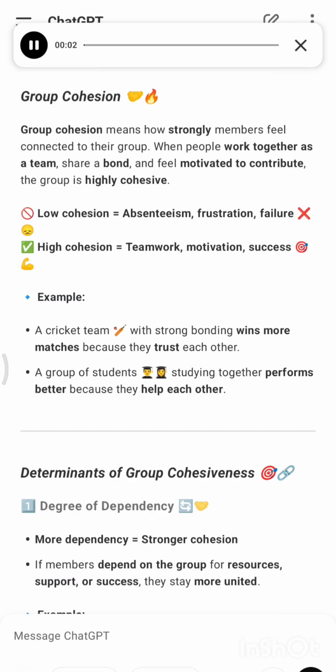Group cohesion means how strongly members feel connected to their group. When people work together as a team, share a bond, and feel motivated to contribute, the group is highly cohesive. Low cohesion equals absenteeism, frustration, failure. High cohesion equals teamwork, motivation, success. Example, a cricket team with strong bonding wins more matches because they trust each other. A group of students studying together performs better because they help each other.